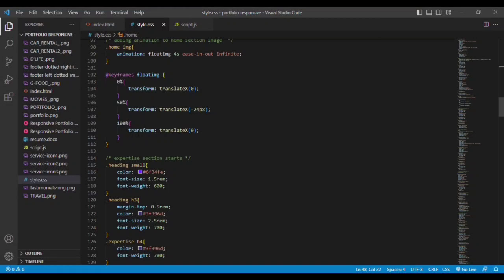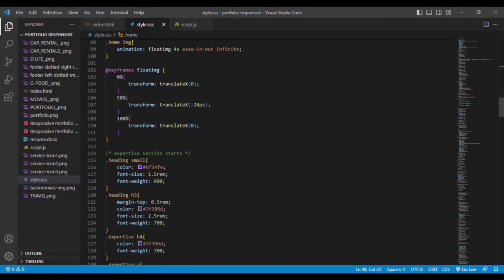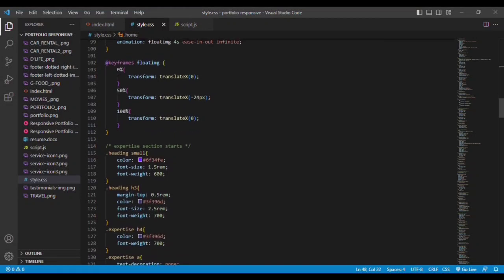Next, we have heading, small font weight. You all know all of these things. Text decoration to remove the text. Text align center is to align all the content at the center of the website. Use text align as center.